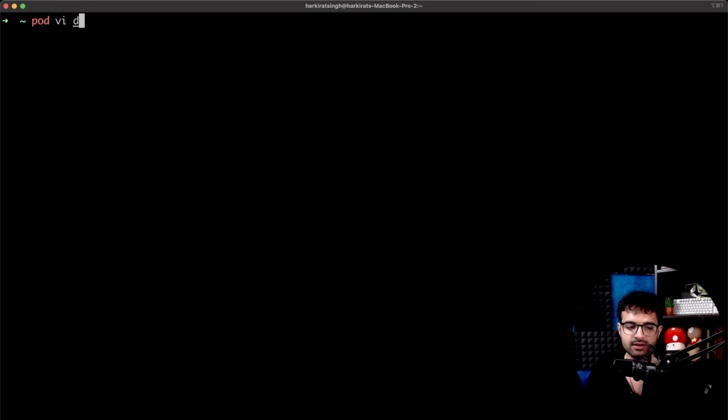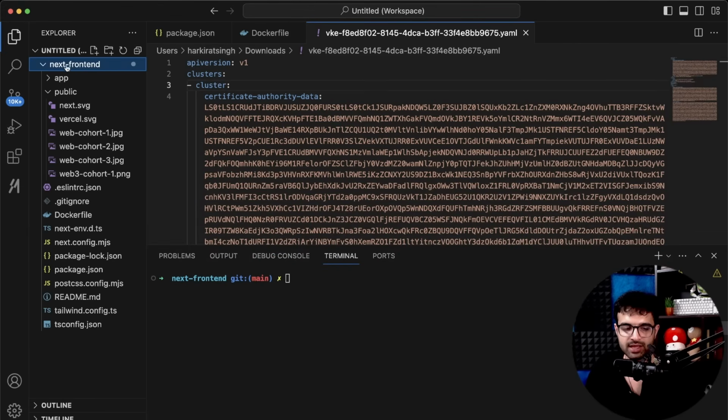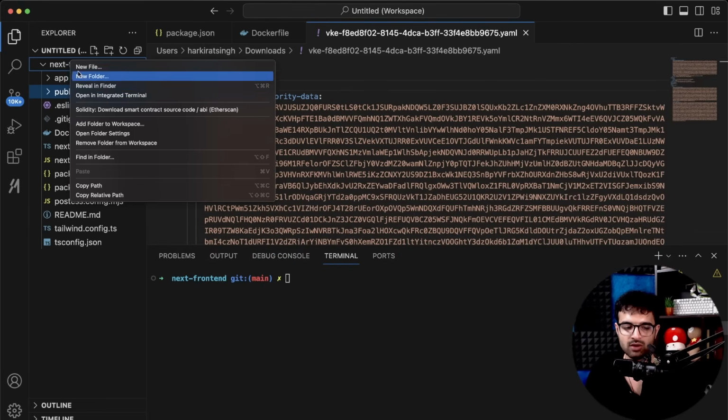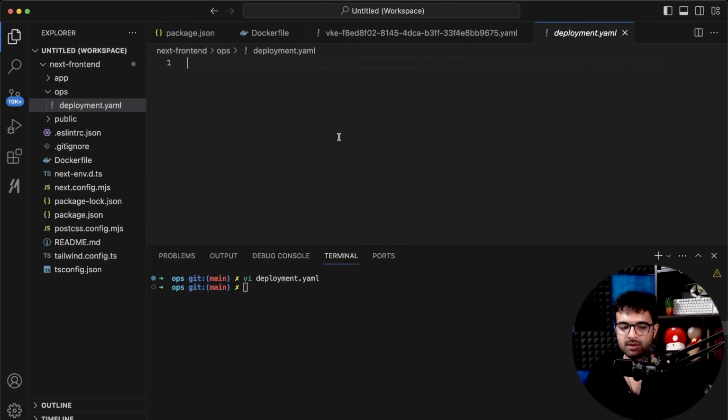Let me create a folder in Visual Studio Code in next frontend. Let me call it ops. Inside ops, let me add a deployment.yaml file. This deployment.yaml file is where I'm going to be writing my deployment specification.